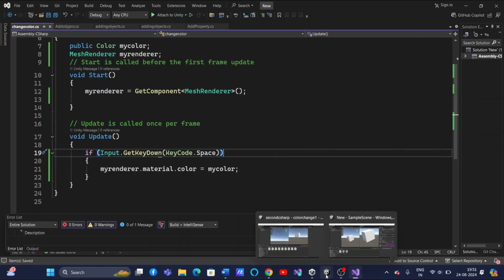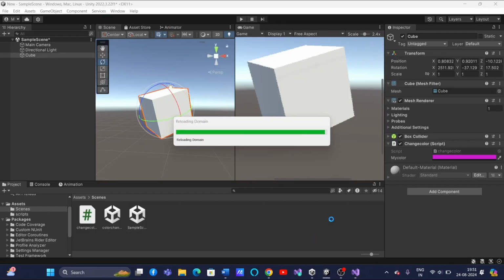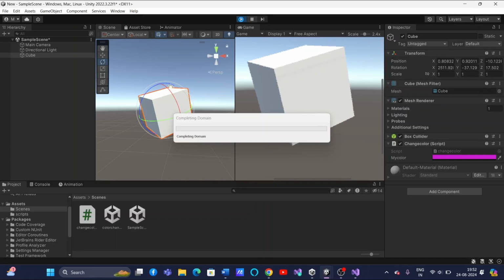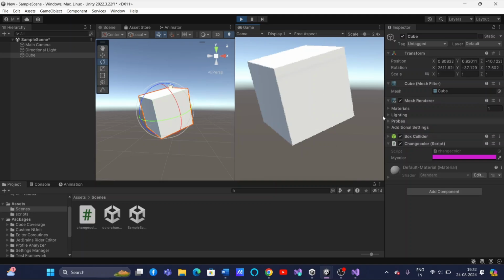Let's go back to our Unity. Okay. Now this is the color selected. Did you see? And initially the color is white. Let's start playing the game. Now, did you see the color has not been applied? Why? Because we have written the code so that until and unless you press the space bar on your keyboard, this color should not be applied, right?